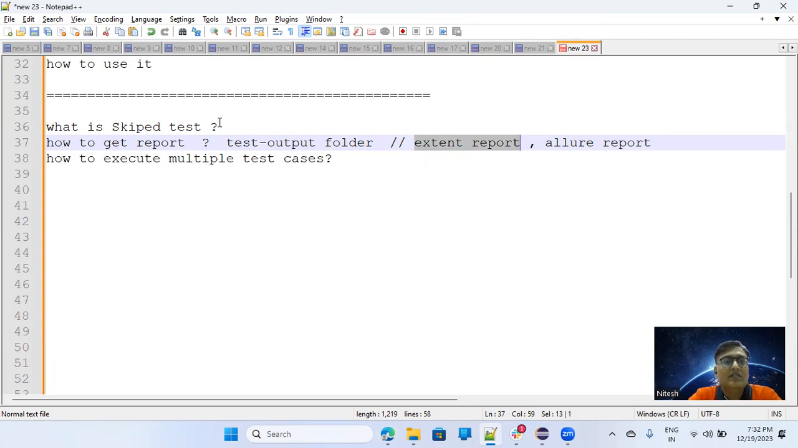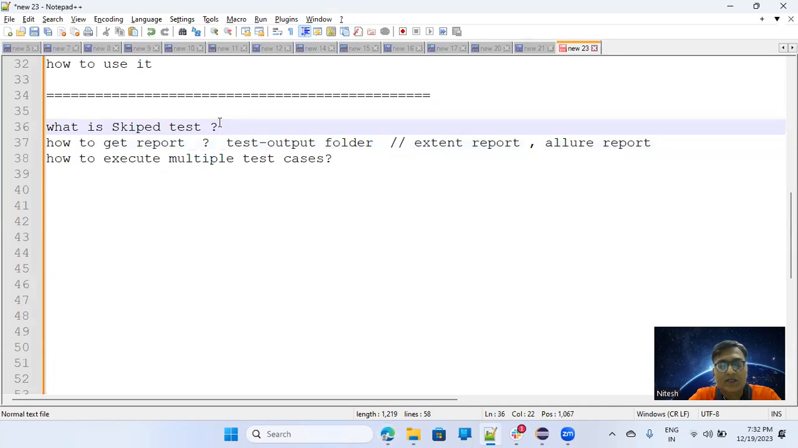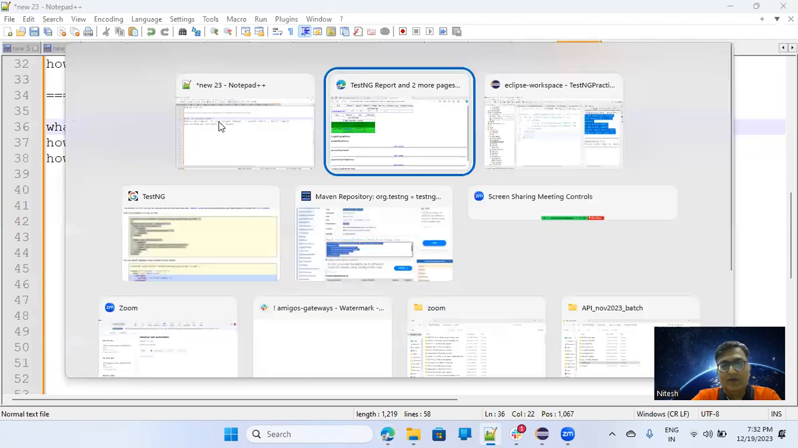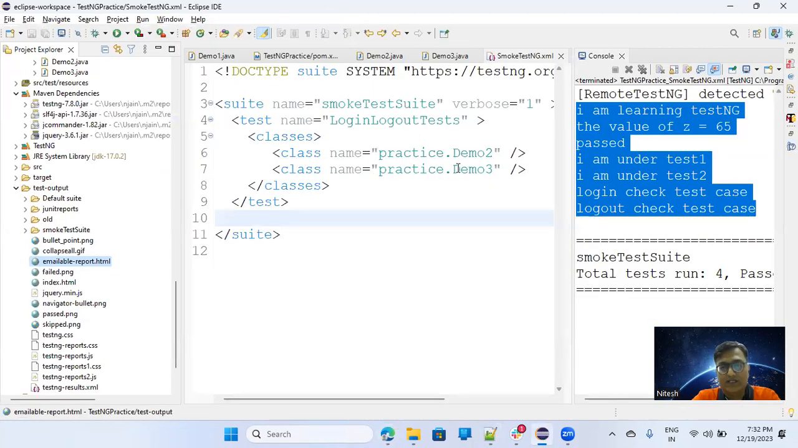Fine. What is a skip test? Somebody has asked. So let's understand. Skip means, see, as of now, we have executed 4 test cases, correct?